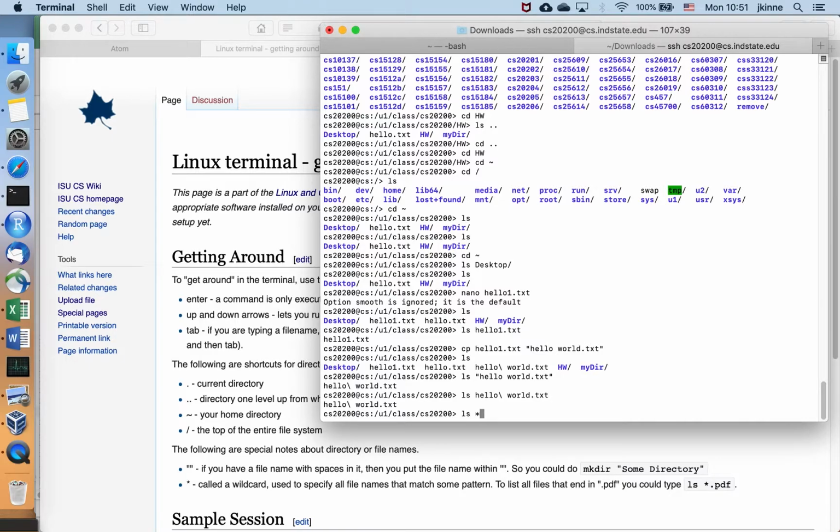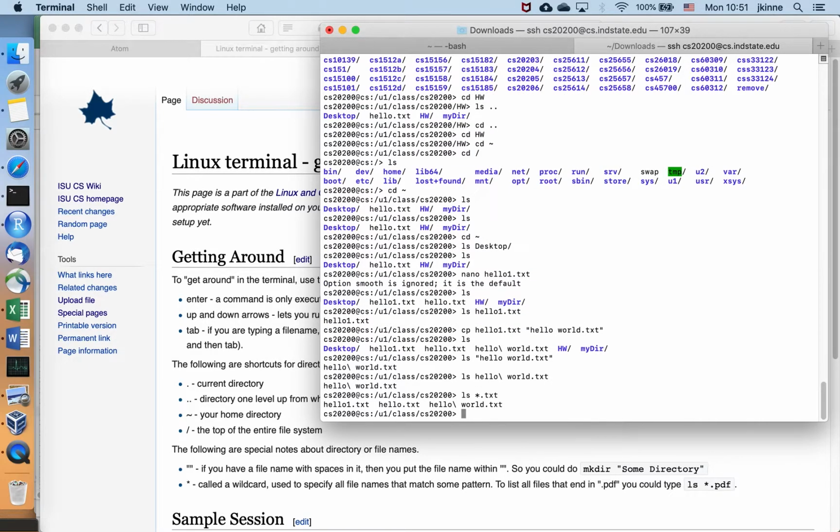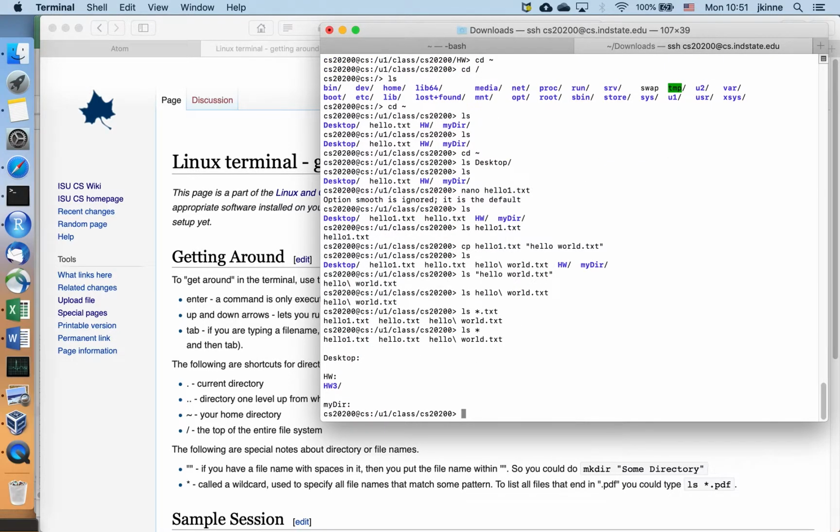And then star. Star is a way to match different file names. So ls star.txt, what the star means is anything, so match anything that ends in .txt. If I do ls star, that is just all the contents. These are the files, and then it shows the directories as well. Okay, that is that.